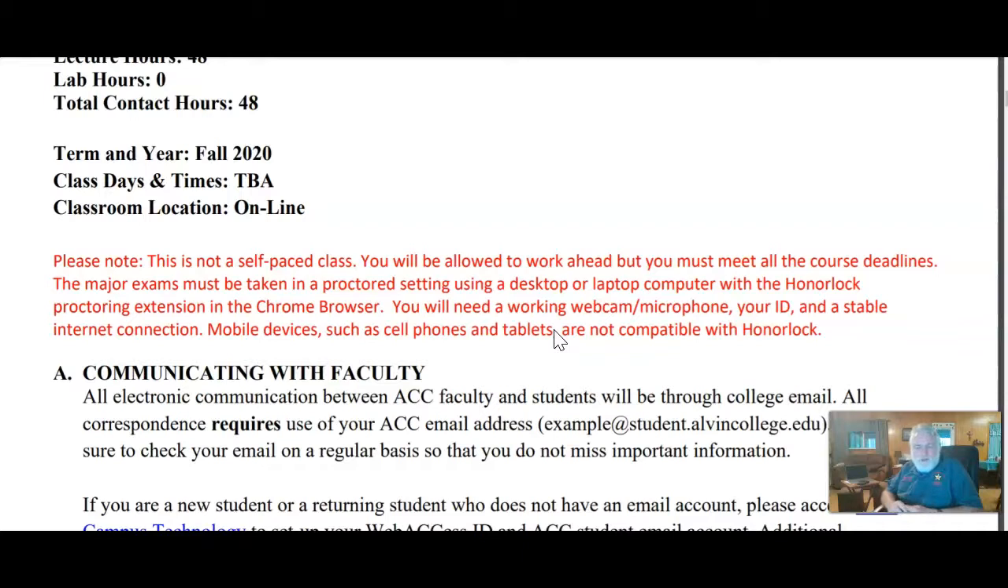It's made by HonorLock. You will need a microphone. You will need a webcam, and you're going to need an ID and a stable internet. Your ID preferably is your student ID, but any other type of ID that we can read your name and see your picture on and match it up to you will work.